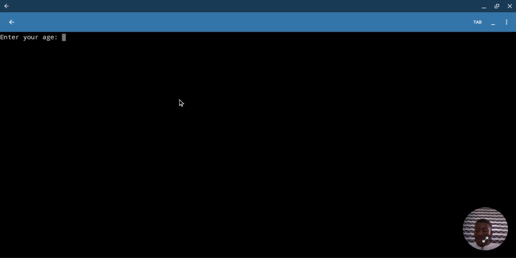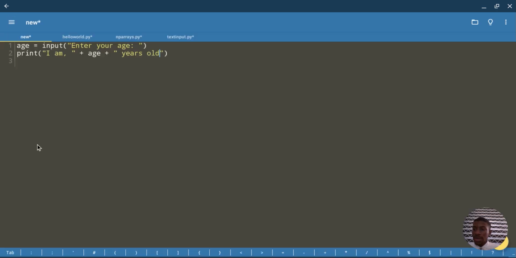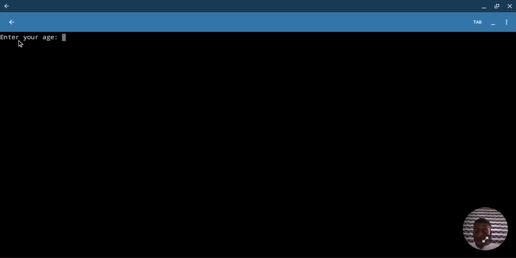So it says enter your age. Let's enter 10, then enter. It says I am. Oh, so there's a mistake here. Let's take out the comma here. So let's run it again. So see, it says enter your age. Let's say 10 years. Enter. It says I am 10 years old.